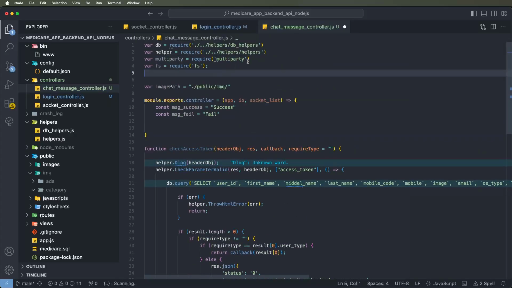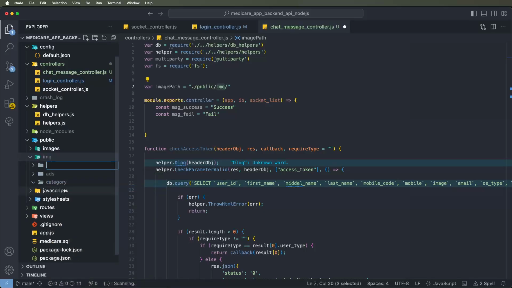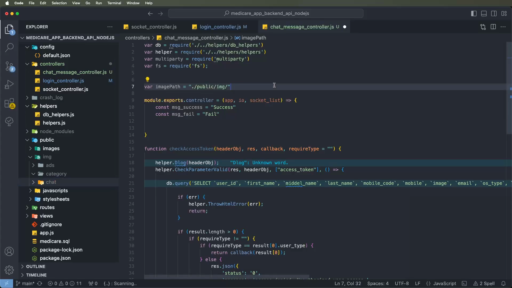Now first of all we need to declare the DB variables, then helper variables, multi-parts variables and file variables. We are declaring these files, and also inside the image folder we need to create a public img folder, and create a new folder with the name chat, and chat messages, like this we need to set here.